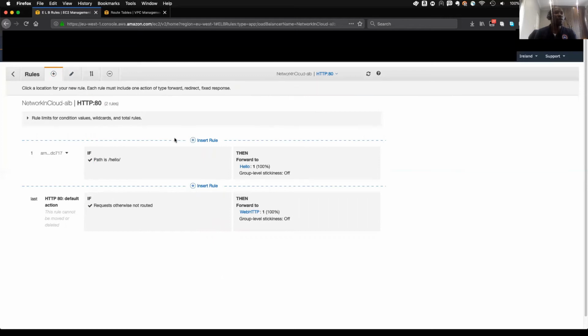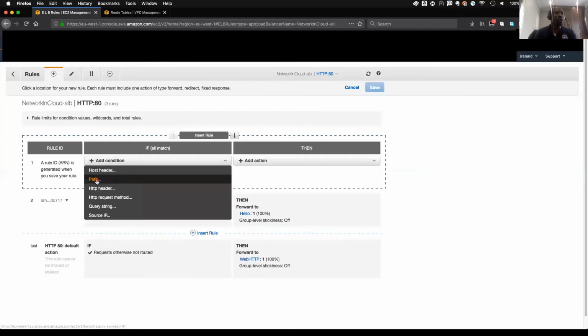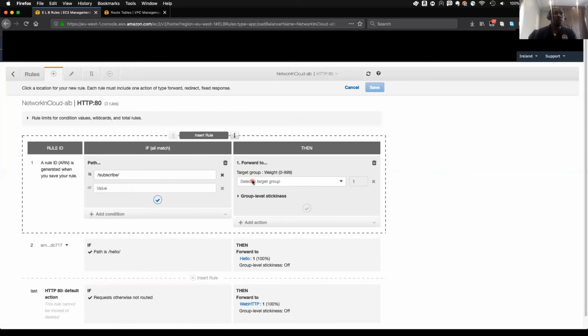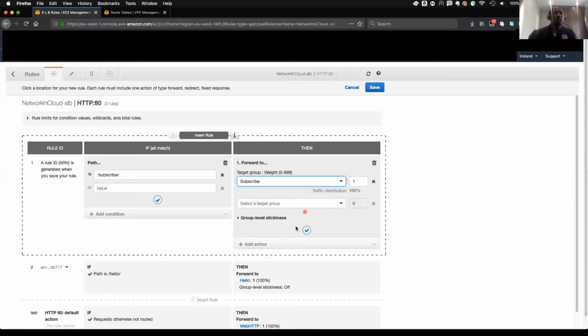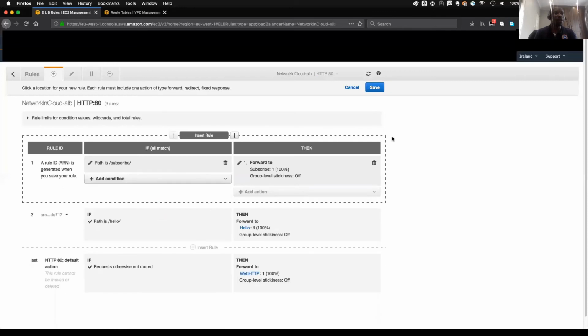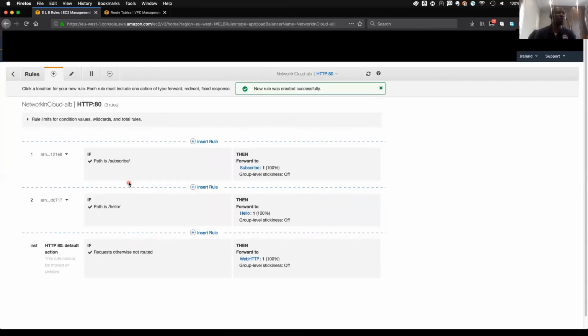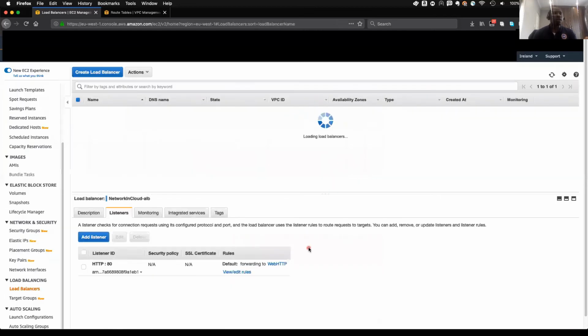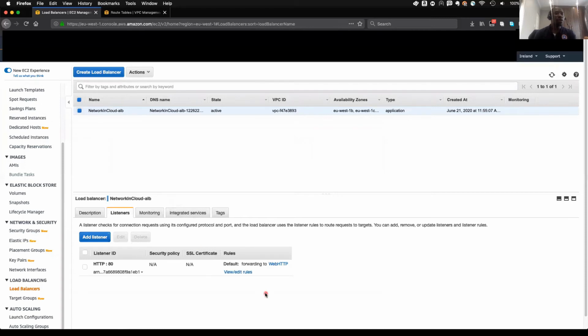Then we can add another rule here, where the condition will be the path, and this is going to be subscribe, and the action is that we want to forward it to this particular subscribe target group. Before you know it, we already have three rules here. The first one is if the path is subscribe, then forward it to this. The second one is if the path is hello, we want to forward it to this hello group, and that is it. Sorry about that, I'm not trying to create another one. So those are the rules that we have there.